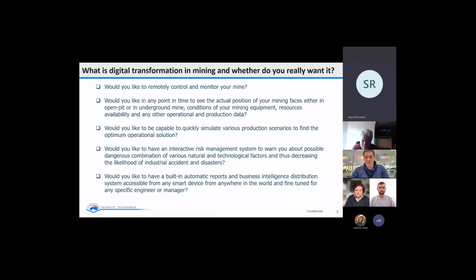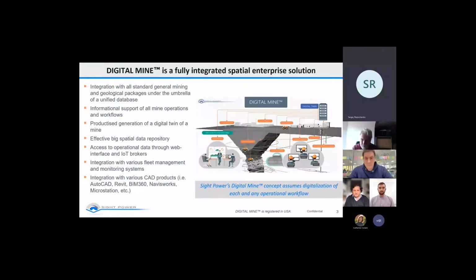big mining companies. What do they want from digital mines? Do we want to control it and operate the mine remotely? We want to create a foundation for automation and robotics. We want to quickly simulate different scenarios to see which way is the most efficient way to mine your resources and so on. When we talk about digital mine, it's not a product, it's a concept. We realized this concept on our own proprietary platform.